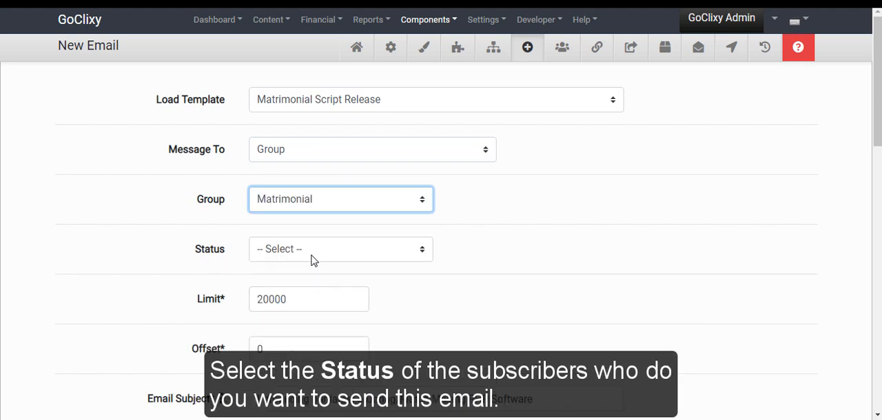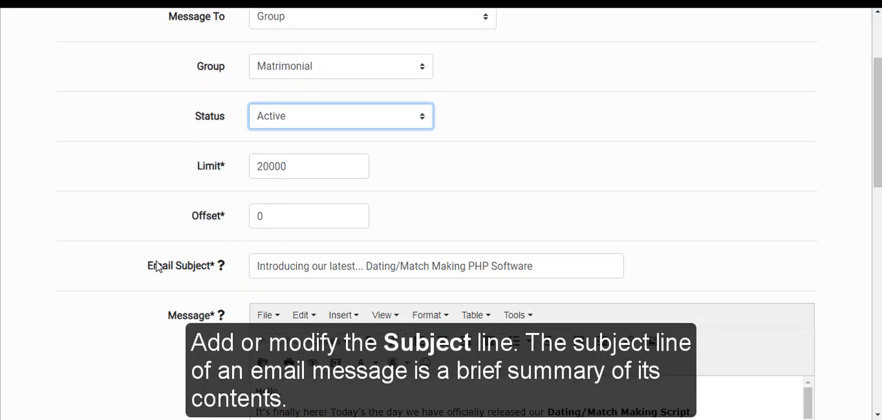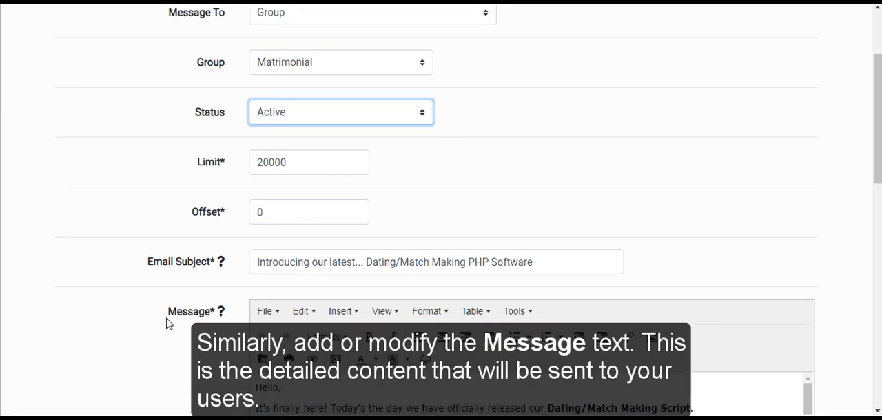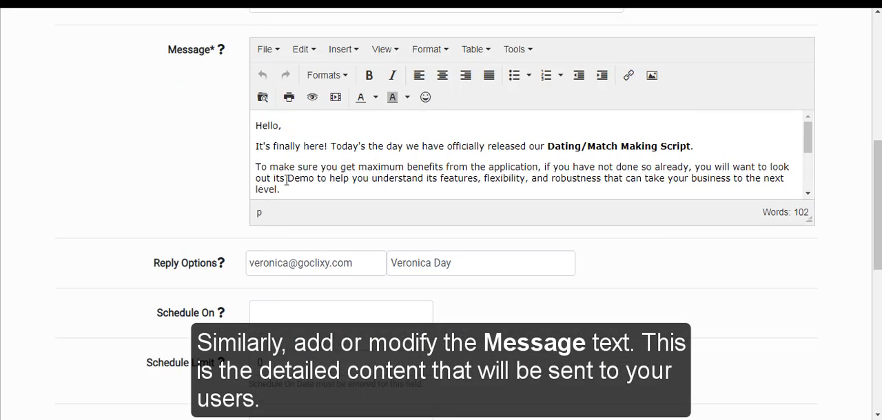Select the status of the subscribers to whom you want to send this email. Add or modify the subject line. The subject line of an email message is a brief summary of its contents. Similarly, add or modify the message text. This is the detailed content that will be sent to your users.